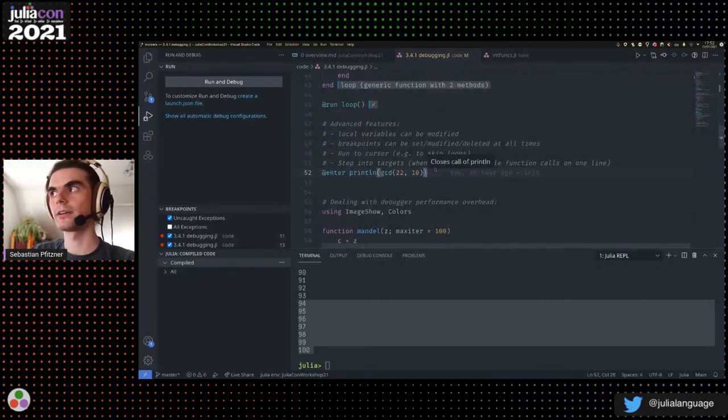Now, there are a bunch of more advanced features you might want to use when dealing with actual code.